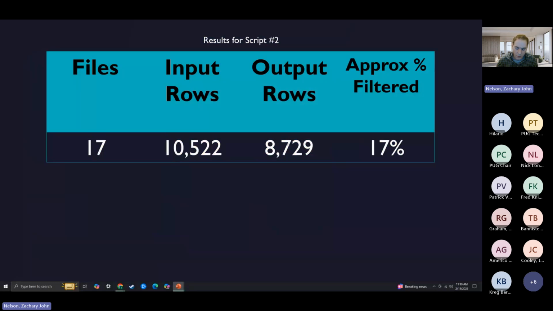So this was my output for the second script. GPT 3.5 Turbo only managed to filter out 17% of all of this data. I did run GPT 4.0 Turbo for one of the files, and I filtered out 70%. So really big difference there in terms of the quality of the results. But GPT 3.5 Turbo is a lot cheaper to use. So that's why I used it.